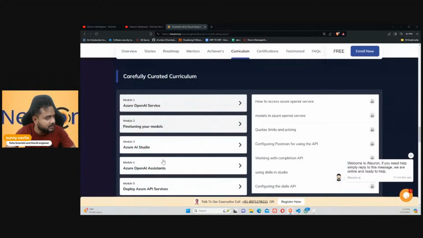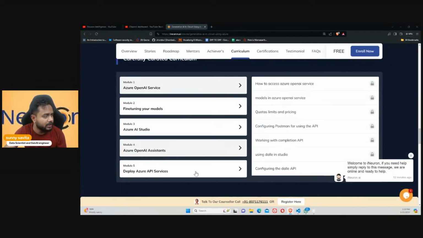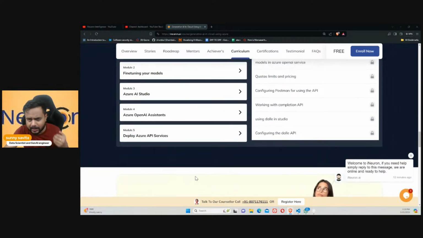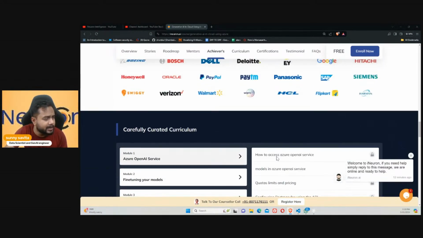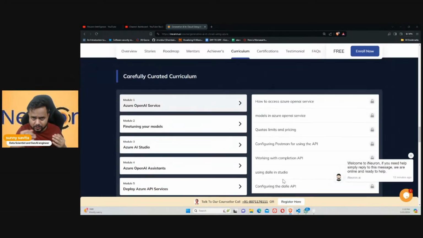So syllabus wise, whatever I told you: Azure OpenAI Service, fine tuning of the model, Azure AI Studio, Azure AI Assistant, and deployment service and all. So these many things we are going to discuss over here. Basically you will get some glimpse regarding the Azure OpenAI API, and apart from that we'll try to solve some projects as well. I'm not going in very depth, basically.